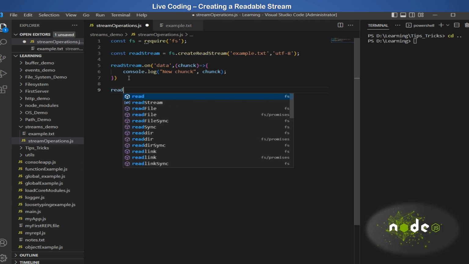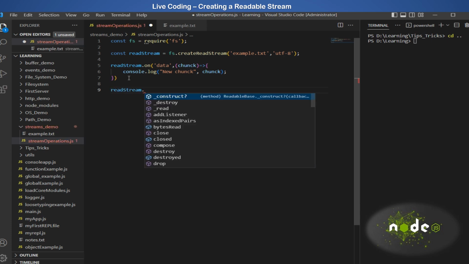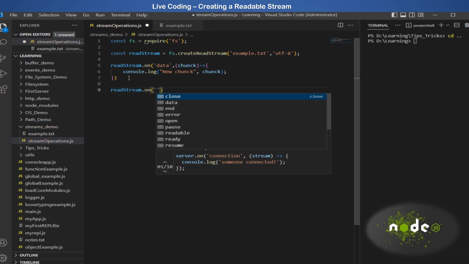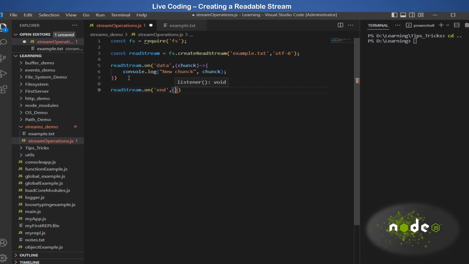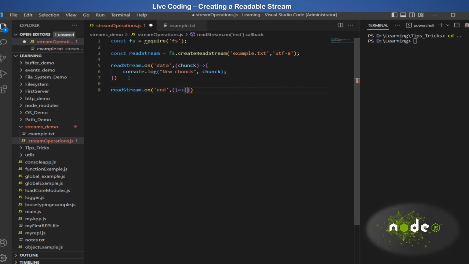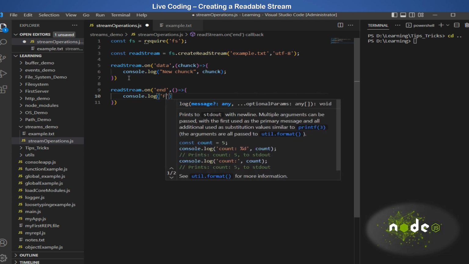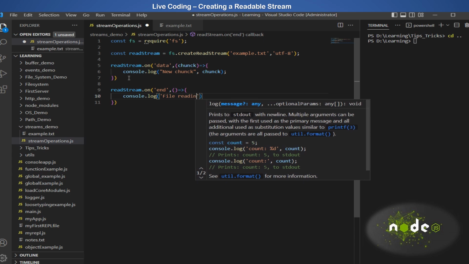Now if you want to end the stream, once it is done, that is the best practice we have to always follow, correct? So here you will have to create an event called end stream, and then whenever the data is read completely, you can do whatever operation you want to do. For now I'm just going to put a console log.